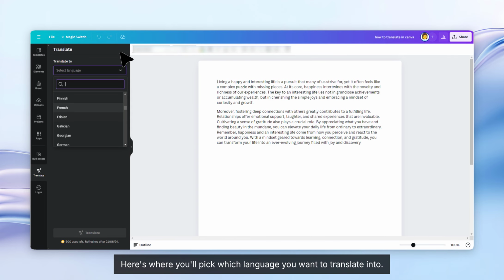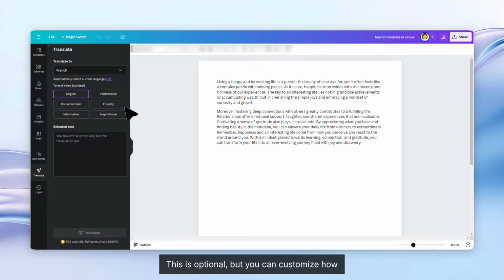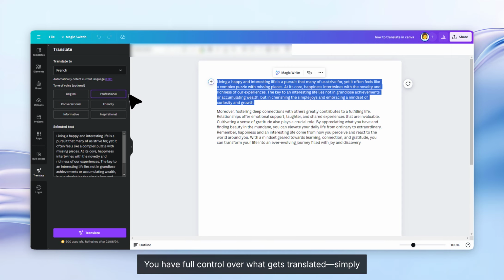Here's where you'll pick which language you want to translate into. Browse through the options and select your target language. This is optional, but you can customize how the translation sounds by adjusting the tone of voice setting to match your brand or style. You have full control over what gets translated.